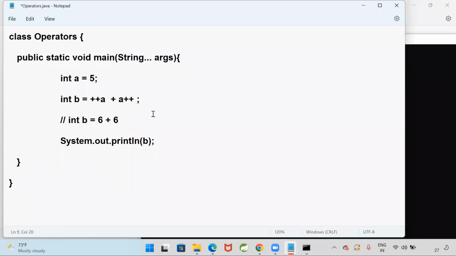That increment will happen, but I am not using the a variable after that. After this line is executed, the a value will become 7. But am I printing the a value? Am I printing the b value? The b value. Got my point, guys? So here, simple: ++a means it is a pre-increment. Pre-increment means 6. Why am I writing the double slash? Commented just for understanding purposes.